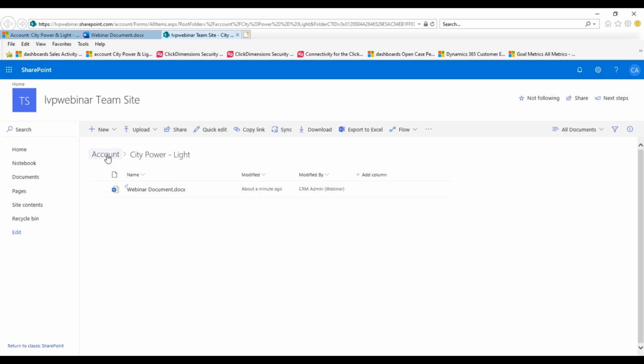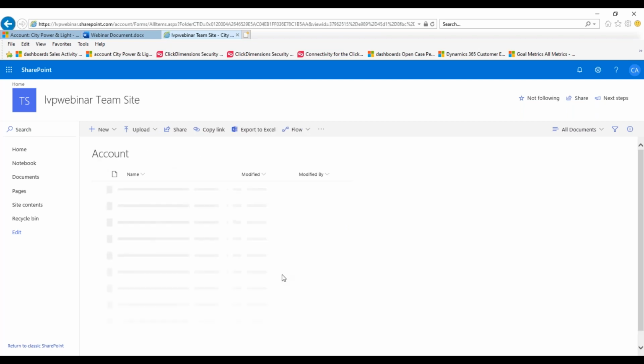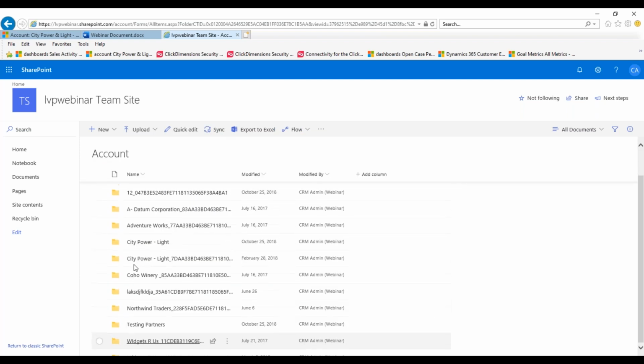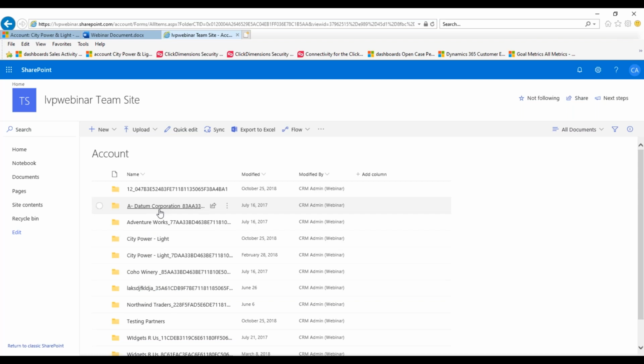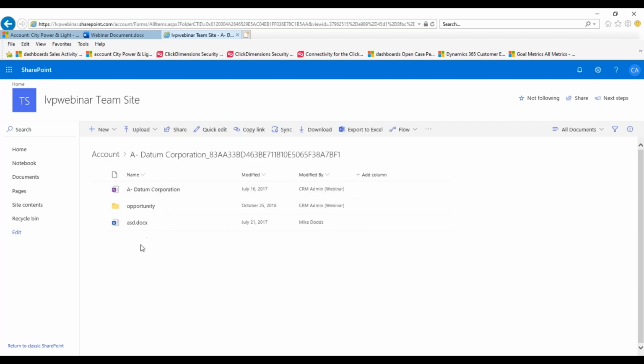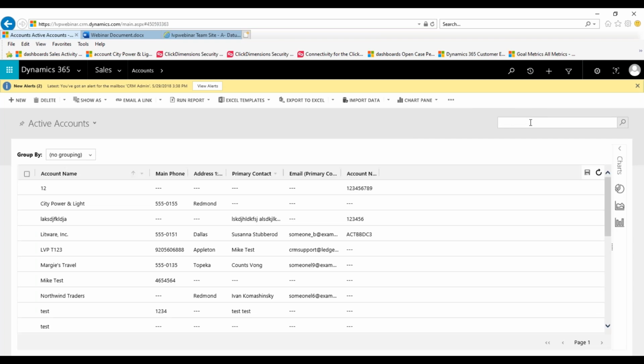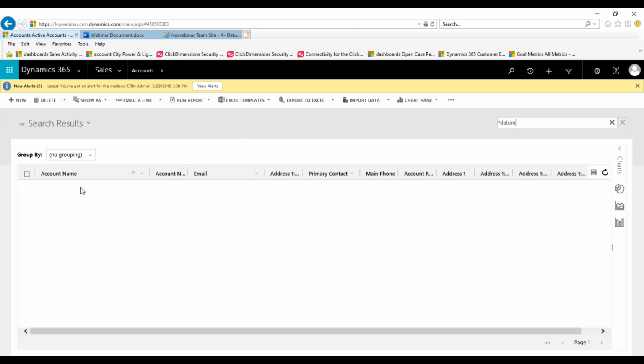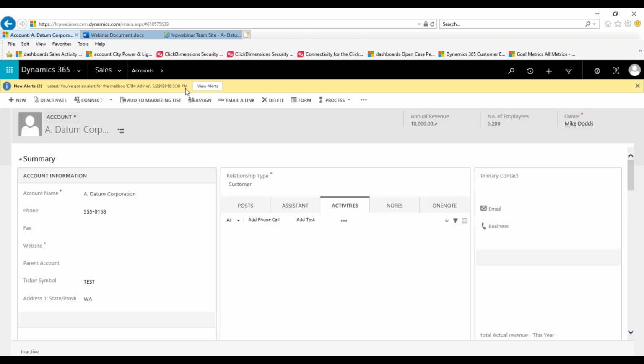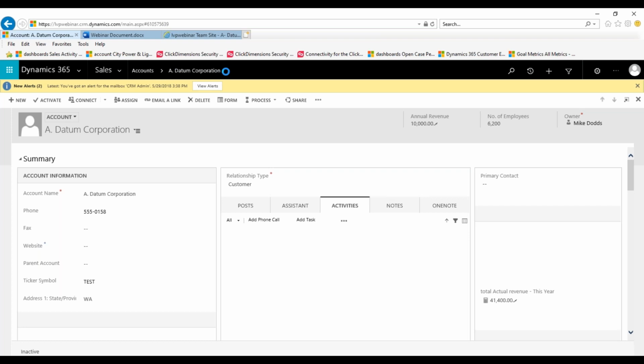And in terms of folder structure, here I am, account, City Power and Lights. If I go back into accounts, there's my various accounts. So if I wanted to jump into A. Datum Corporation, there they are. Which is the same thing that I could do if I went to accounts and I went to A. Datum Corporation, and I would find the exact same records under the document section.